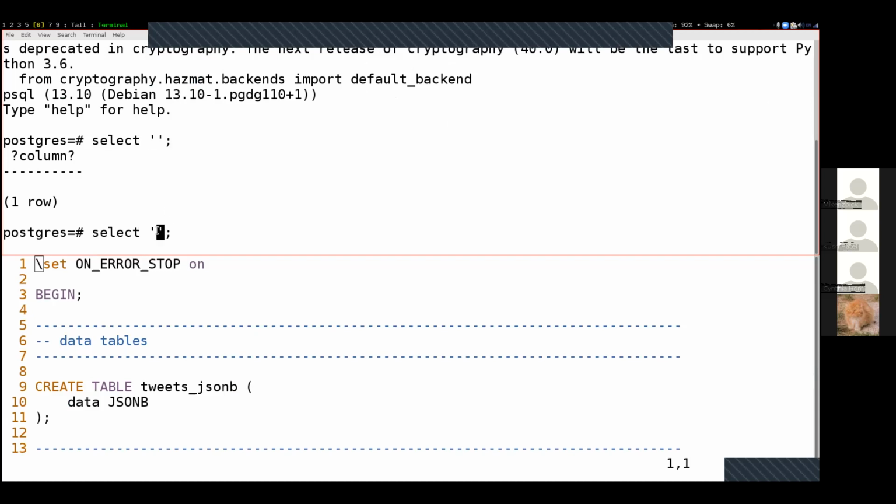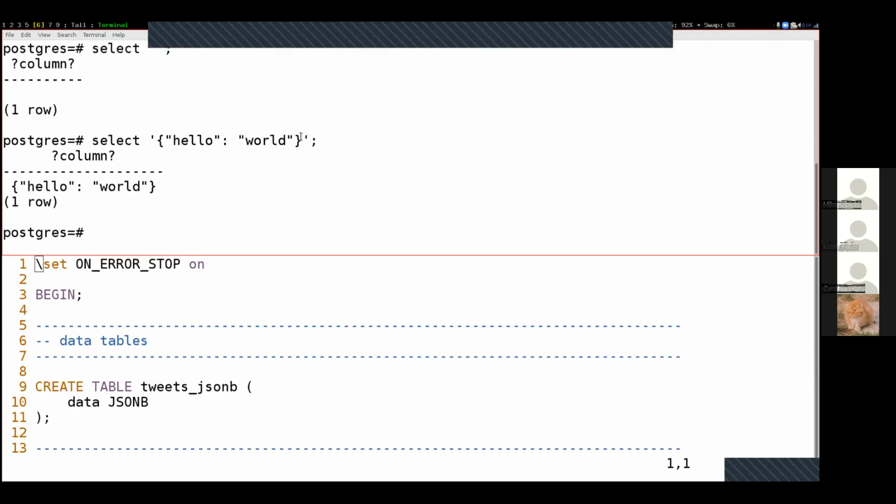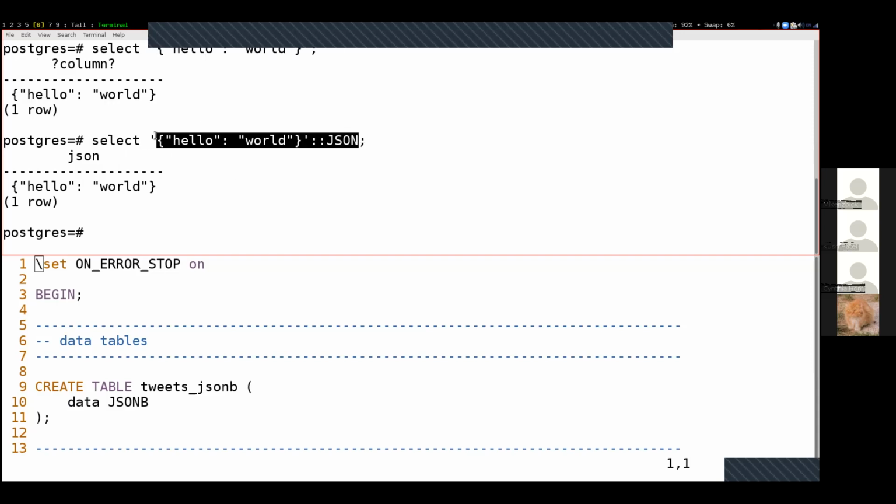In order to insert JSON into Postgres, you just type the JSON directly into a string. So something like hello colon world. This is a JSON object that has a key of hello and a value of world. By default, this is going to be just a string type. In order to make it actually JSON, you typecast to JSON, and now this is going to be a JSON object, and we can use all of our JSON functions on it.